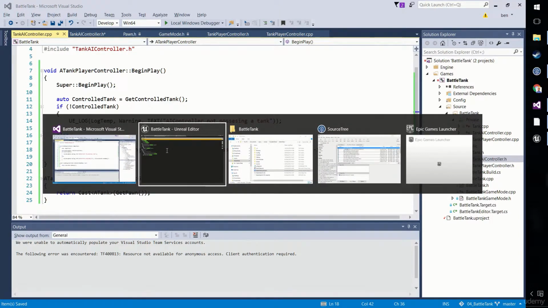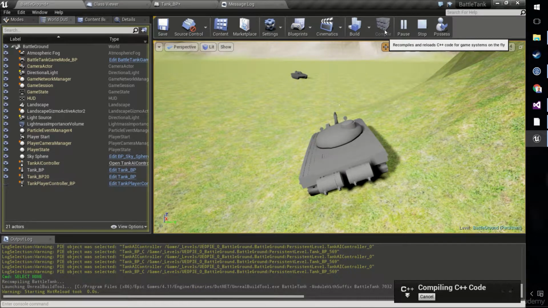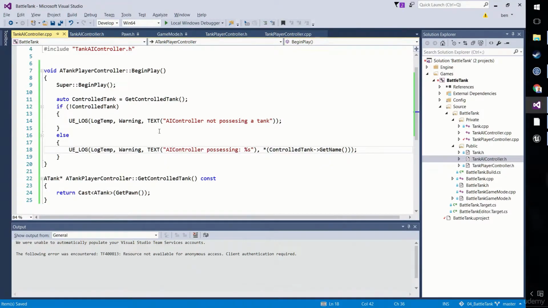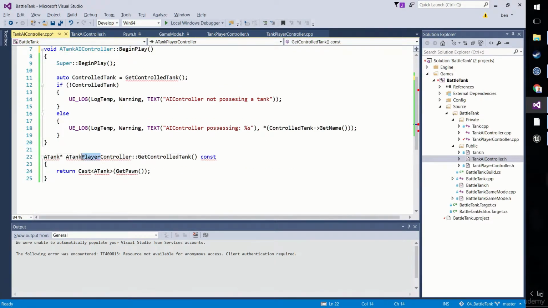Let's see what happens. Let's go back to Unreal and see if we can compile that. Now, I've heavy-handedly cut and pasted it. In fact, I've so heavy-handedly cut and pasted it, I know it's not going to work because, look, I'm saying player controller when I should be saying AI controller here. So I know that that compile is going to fail. That was too hasty. Let's try again.